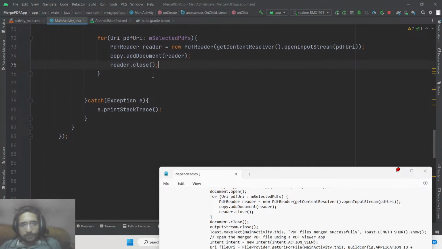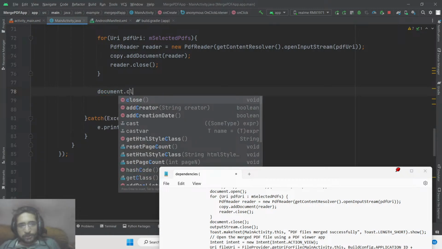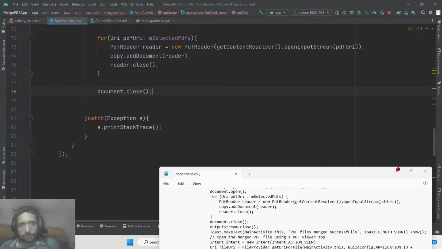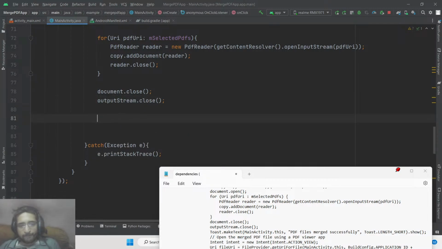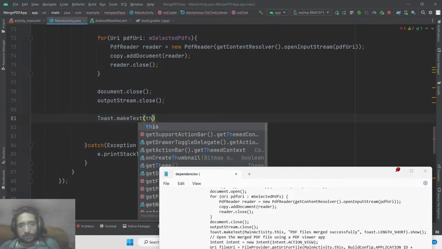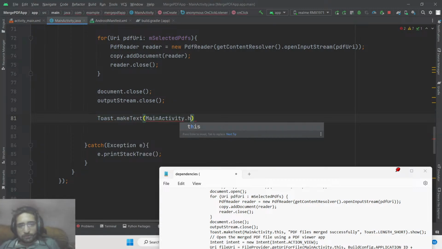So after this, guys, we need to close the document like this, and close the output stream as well. And then we will show a simple message on the screen that your PDF files merged successfully.